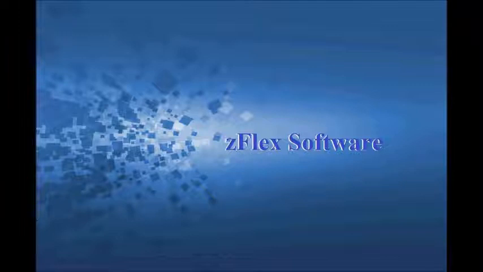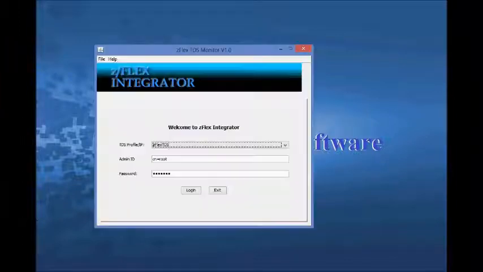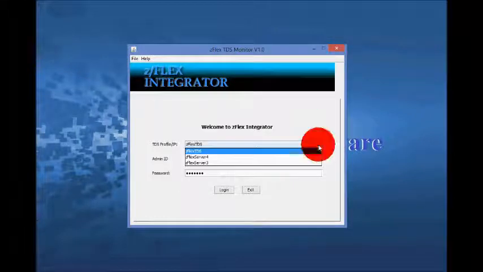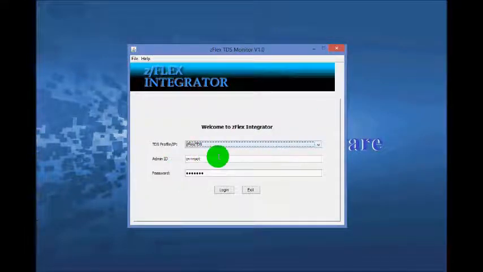Today we're going to go over the module that teaches us a little bit about the search capabilities of zFlex Integrator. So with that, let's get started. First, let's bring up our login screen and get logged in. As you should be familiar, you log in given a profile, ID, and password.